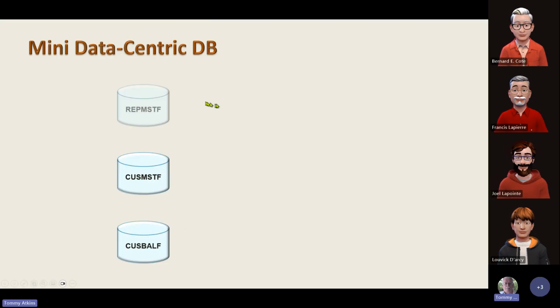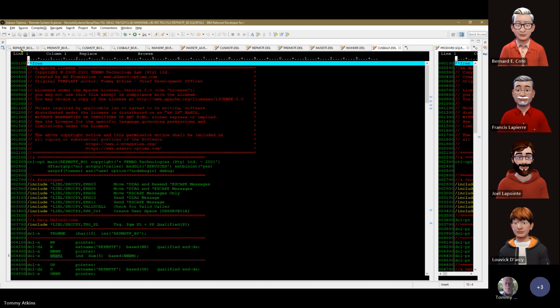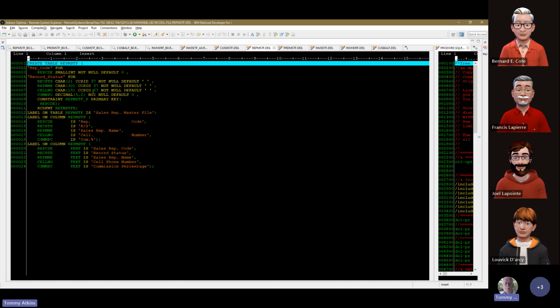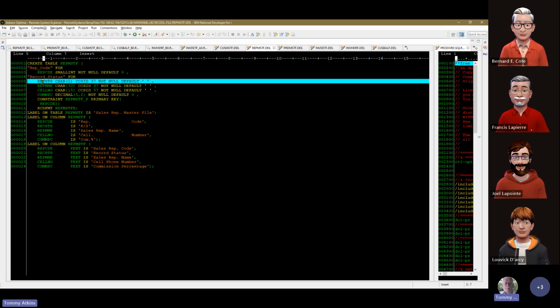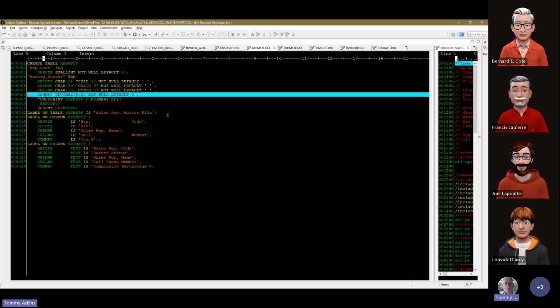Then I created a rep master file because obviously I need to be sure that the customer master file contains a valid rep number. And the rep master file is, where is it? I've got so many of these things that you're going to have to forgive me. The rep master file, again, is very simple. It has a numeric rep code. It has a record status, a rep name, a cell number, and a commission percentage. That's it. I've kept them simple and small records so that we can understand how they relate together.